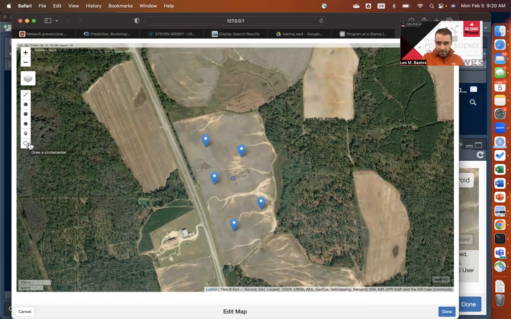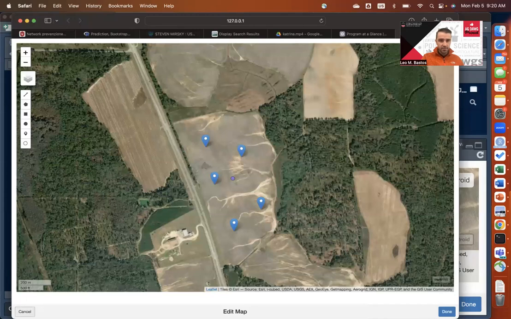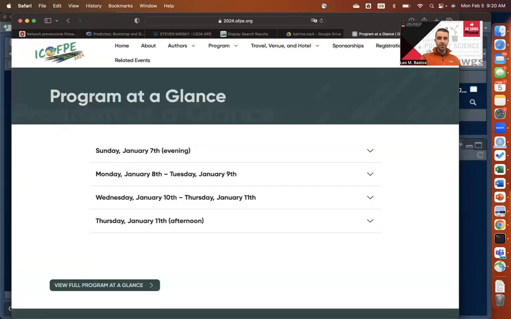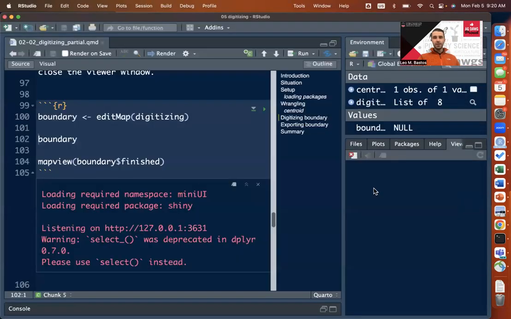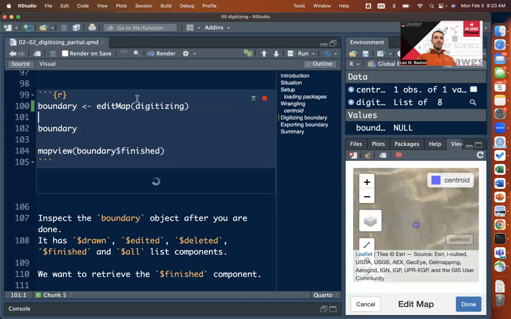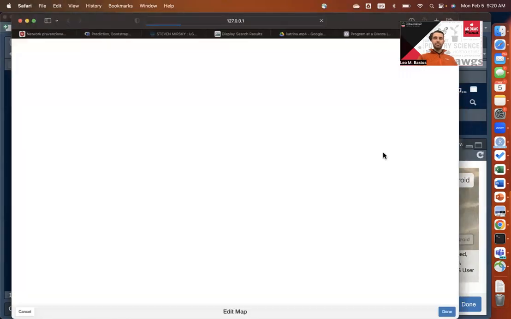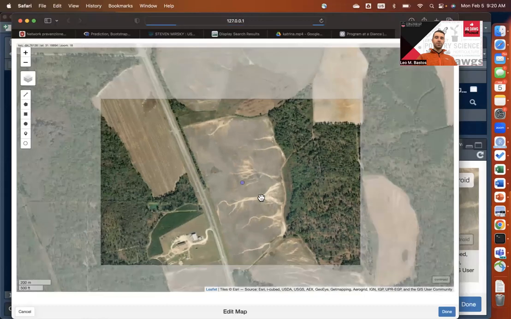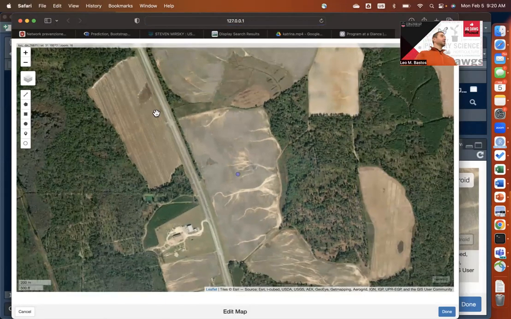On my side, I think I'm gonna cancel this because I don't want to save those points. That's not the goal of this. So I'm just gonna go back to our rerun that boundary objects for that added map level and then pop it out again so we can digitize what we really came here to do, which is a boundary.